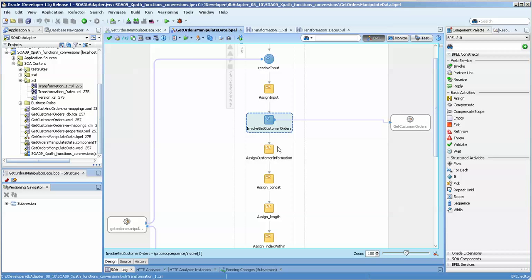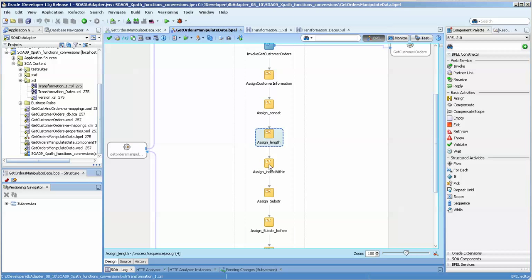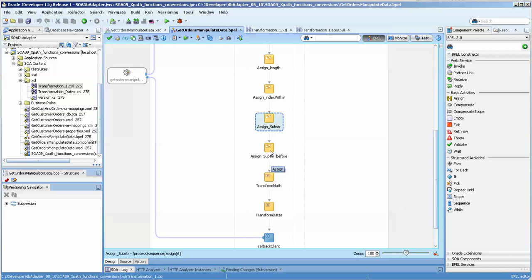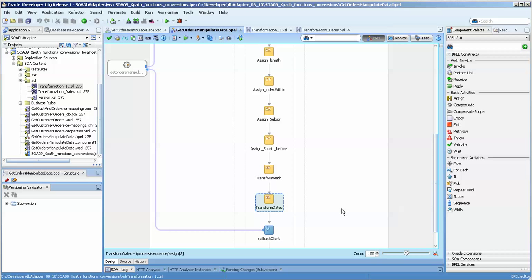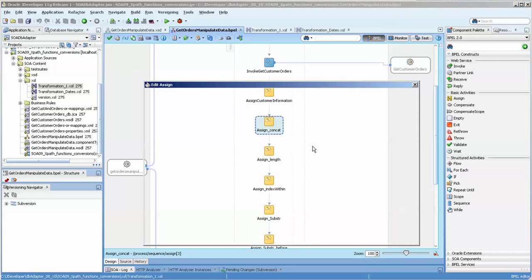We invoke that and get the data, and then we assign the customer information, a concat and length. I've just gotten this broken up so that we can see basically how it's done, and it's not too much information in one particular assign, otherwise it'd be rather large. Here's the assign transforms, and here's a transform for dates. So we'll just quickly look at the concat, for example.